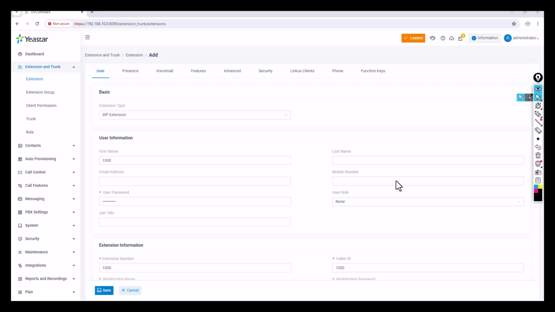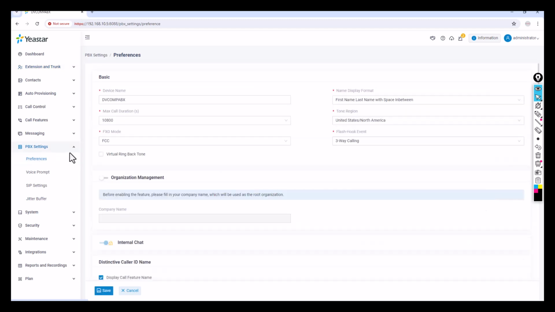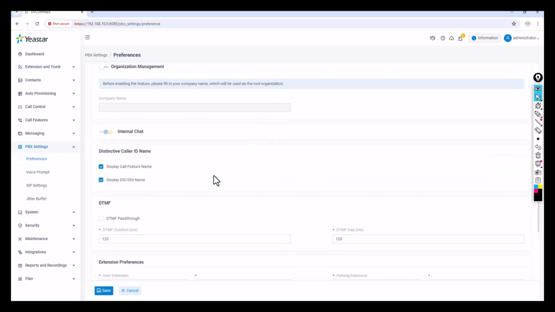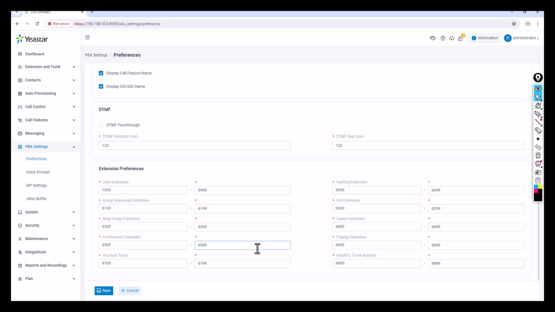To see the default settings, you need to go to PBX Settings and click on Preferences, and in the Preferences section, just go down. These are the extension preferences, guys. It's very important that you know about it. The user extensions by default start with 1000. So if you delete multiple times and click on Add, by default it's going to start with 1000. And in case you enable the group voicemail, by default it starts with 6100.